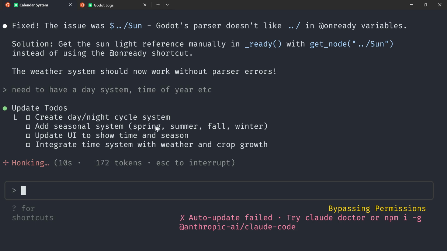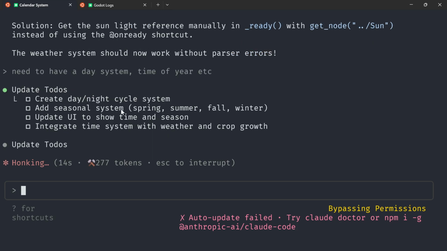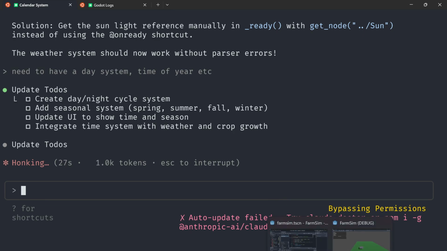So add seasonal system, spring, summer, fall, winter. Yep. Update the UI to show time and season. That would be nice. Integrate time system with weather and crop growth. Yeah, we want to do that.